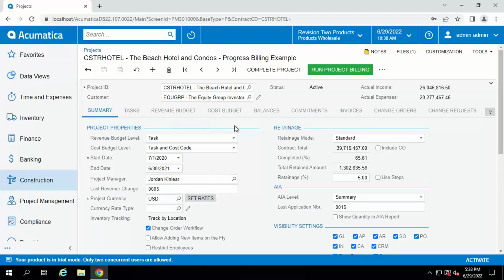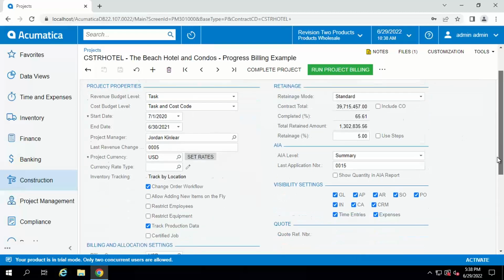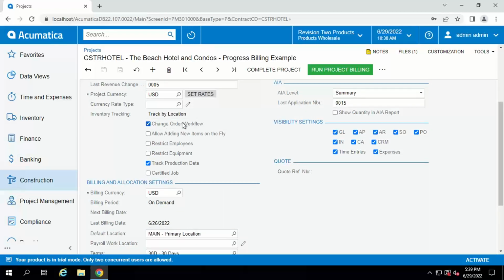From there, we can explore all of the information associated with this project, starting with the summary info, where we can identify at what level we want to track the cost and revenue, and what kind of workflow we want to track for our change orders.